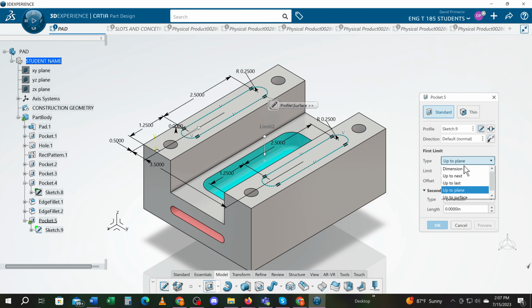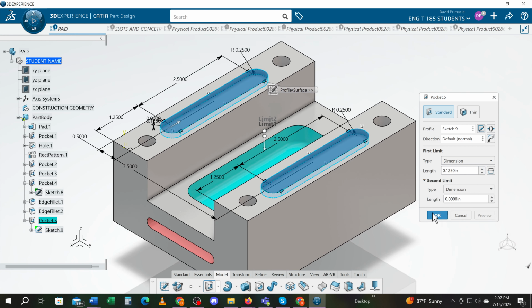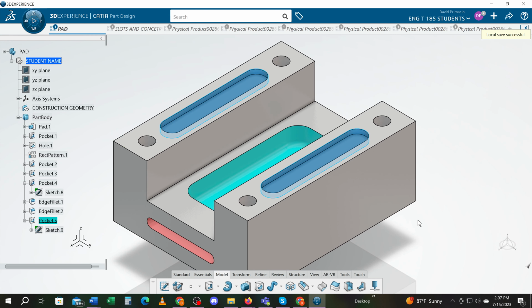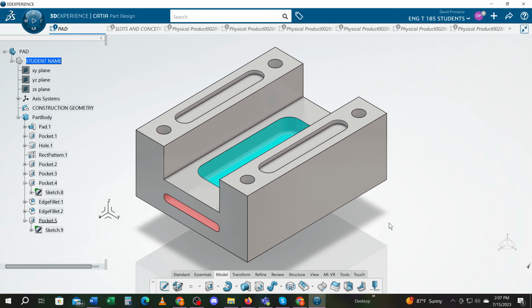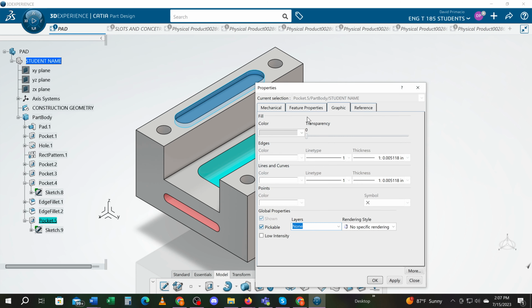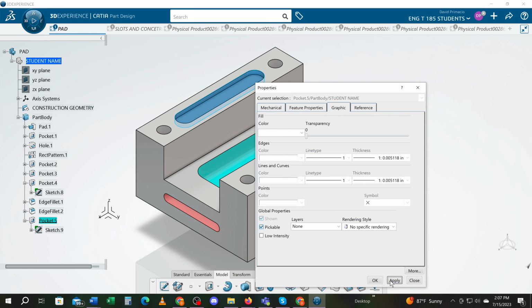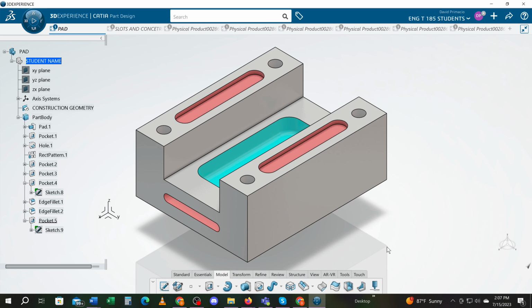And we're going to switch this back to dimension. And sorry, we'll go back 1/8 of an inch deep and hit preview. Select OK. If I click off of it, you can see the gray ones. What I'll do here for this one is go to properties. And I'm going to make all my slots the same color, kind of make it uniform. Hit apply and say OK.